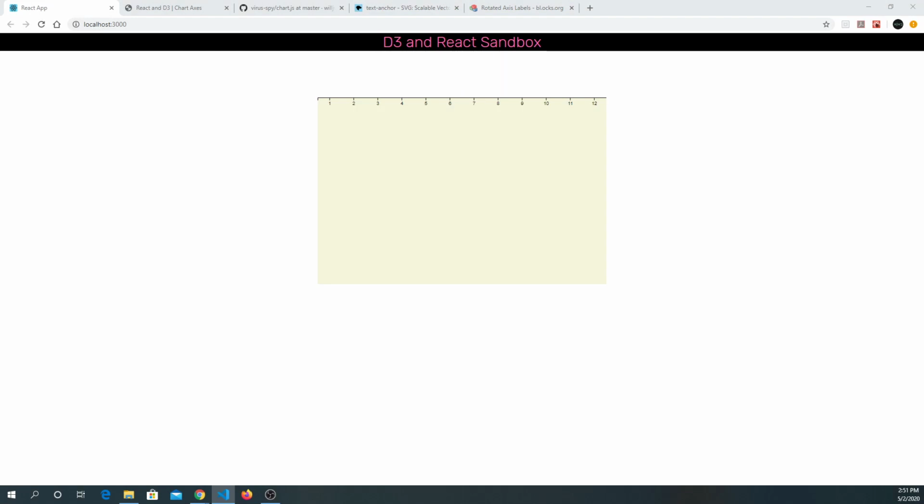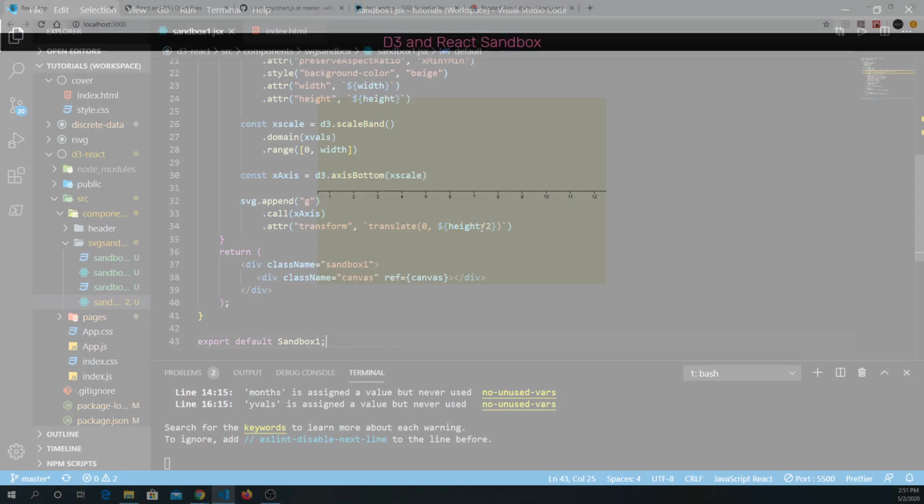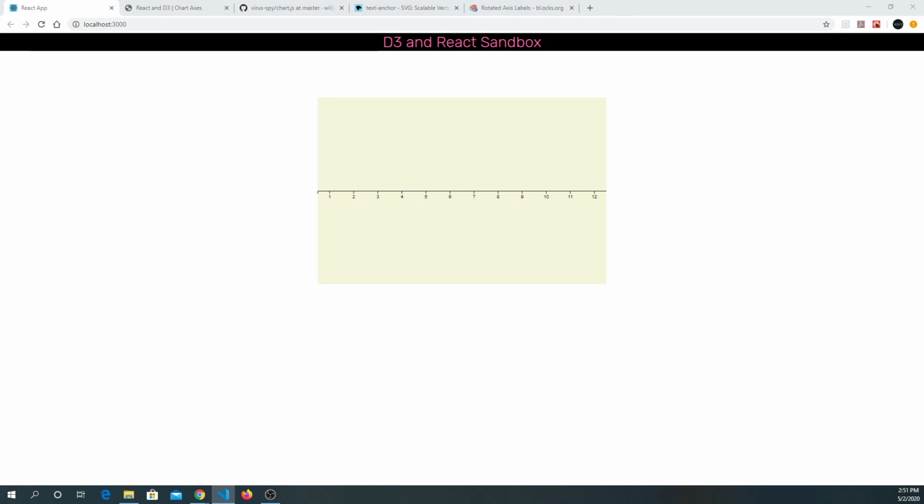All right. And somehow I screwed that up. That divided by 2 should not be there. It should be right here. All right, and if we do that, then we can see that the axis is right there in the middle of the canvas, vertically speaking. But we don't want it to be there. We want it to be closer to the bottom.